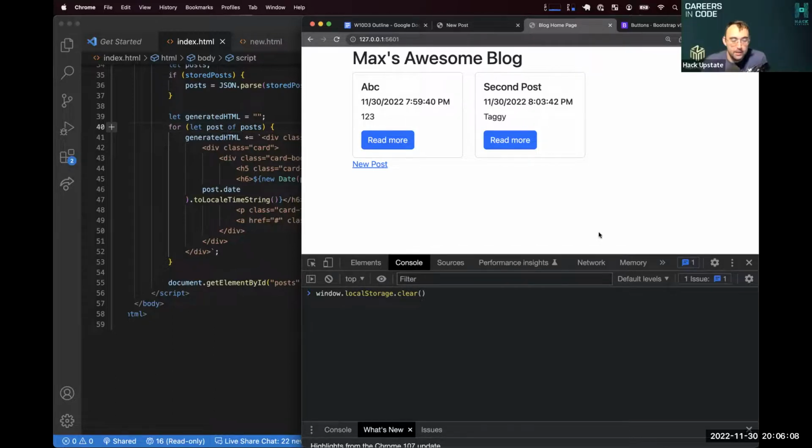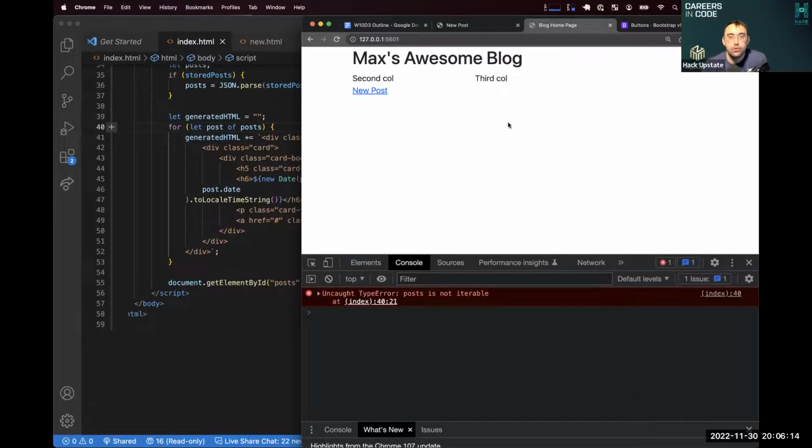So, a little cleanup that I want to do here. If I clear everything out and I hit refresh, I get two things that I'm concerned about. One, I see third call and second call, and I see posts is not iterable. Okay, well, let me fix this first one.